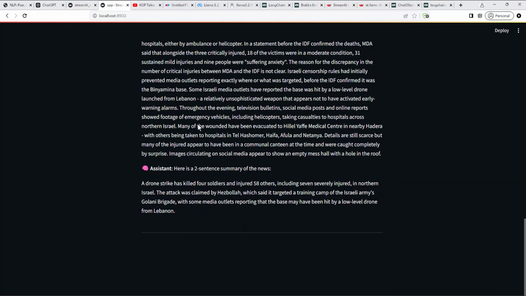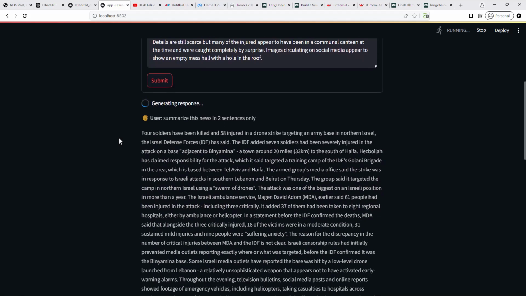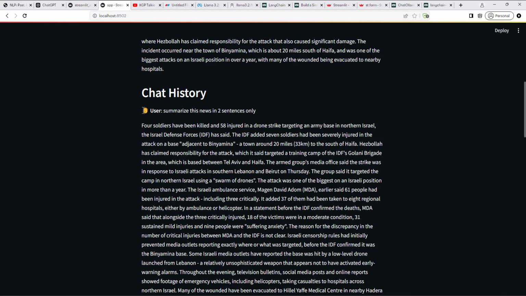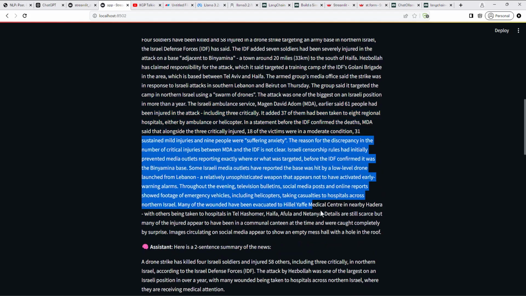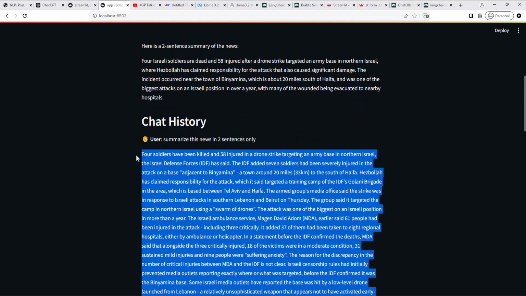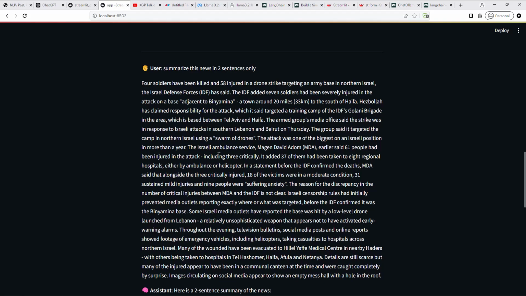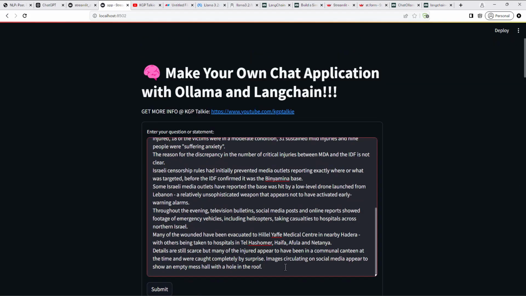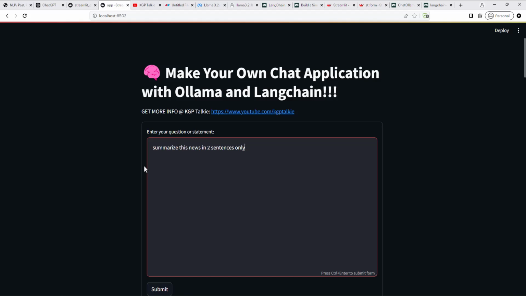Let's go ahead and run it again. Now I have all these, right? Do you see there? There is the user. It says summarize this news in 2 sentences only. So this is the overall news which I have passed here, and this is the user question, and then the assistant is giving this particular output, and below this you can see all the history there.